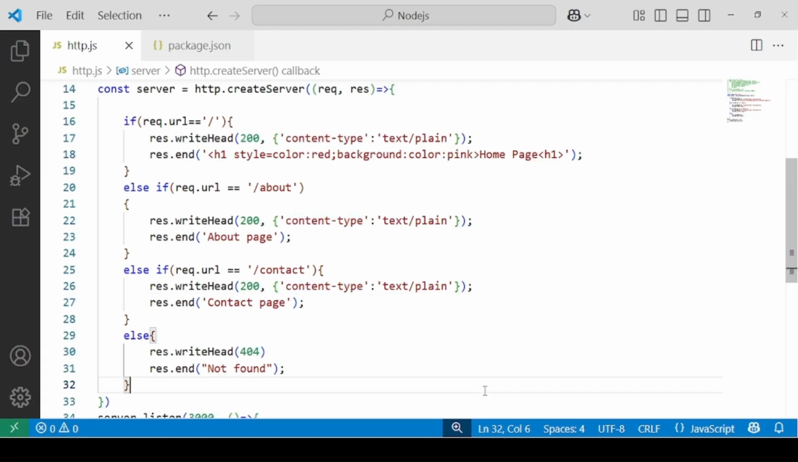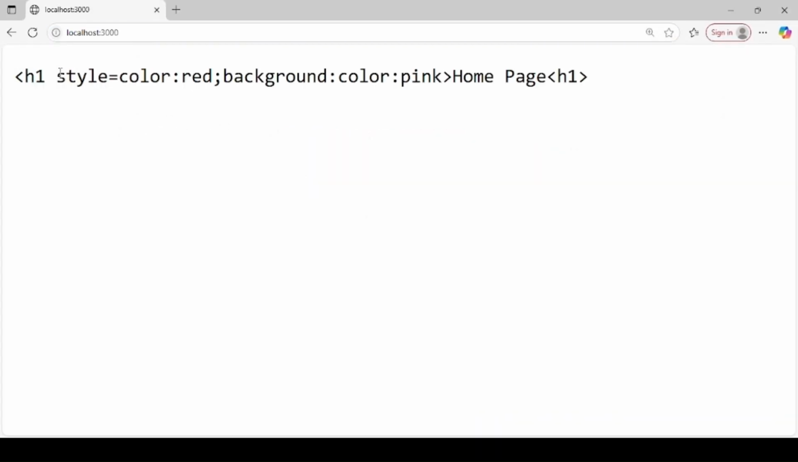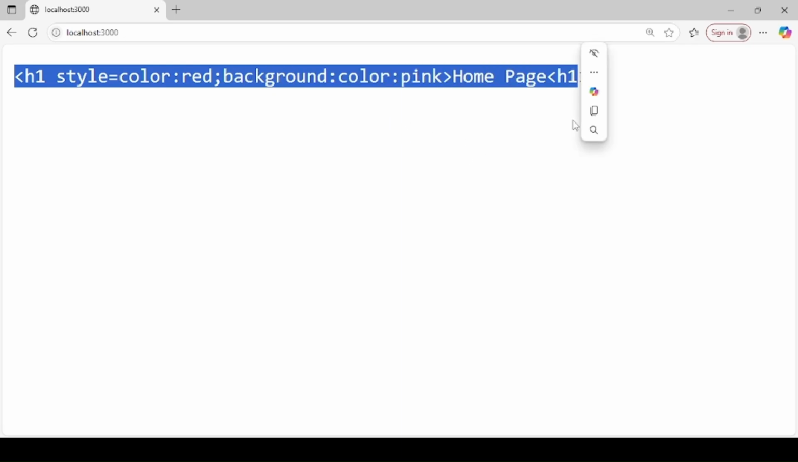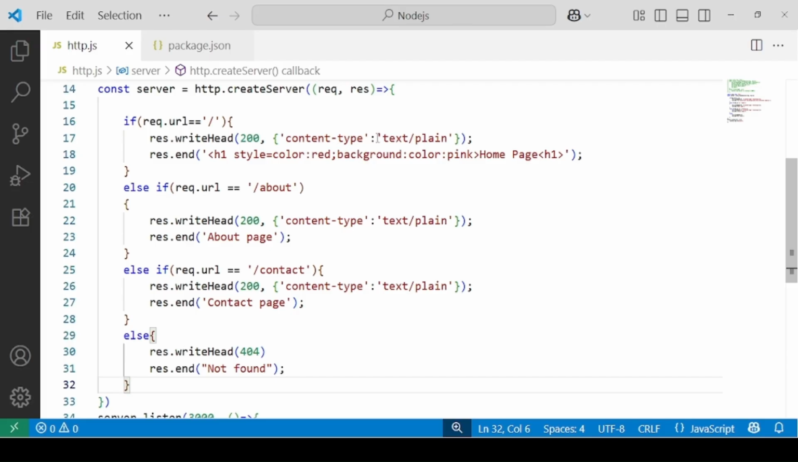So let's see. I'm already at the home page. You see that it is not reading it as HTML content but as plain text. So it's very important what you have mentioned in the content type. The content type here is plain, so you must make it HTML. It means how you want the server to read the content that you want to send.